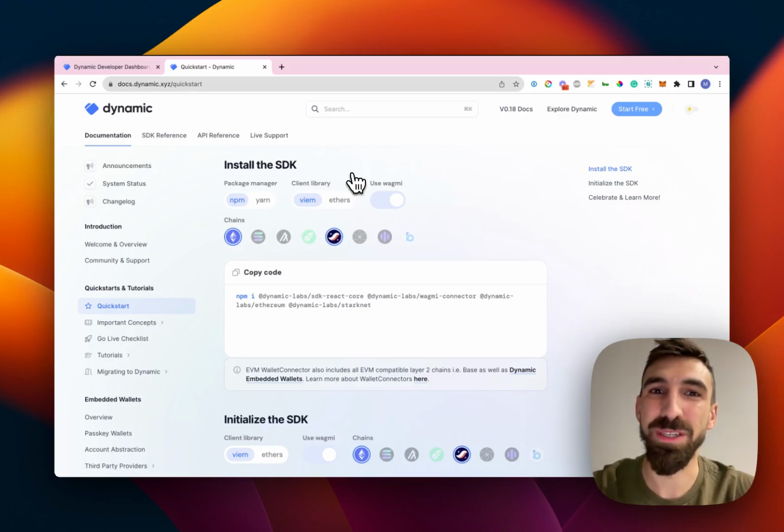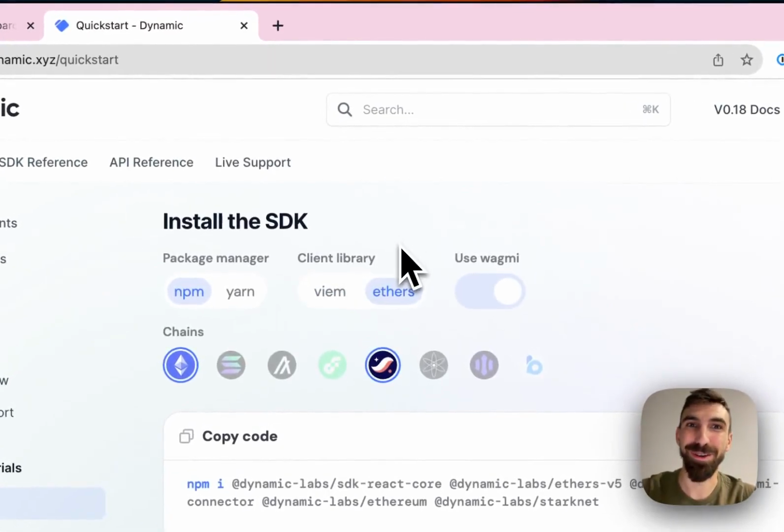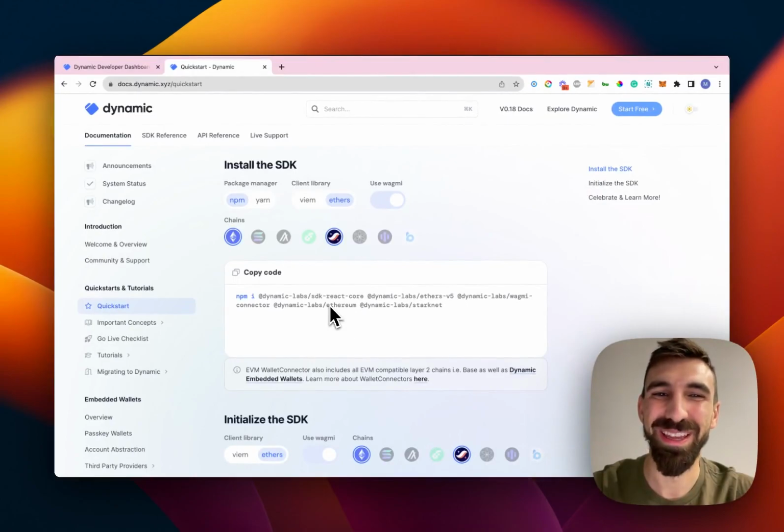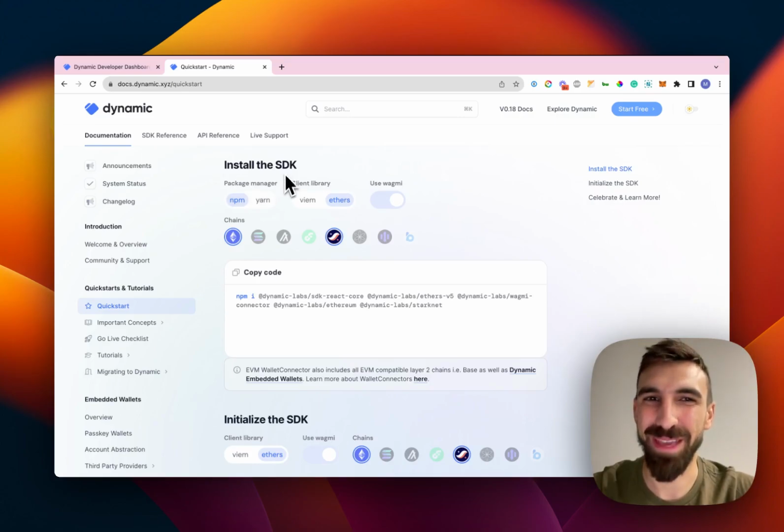However, it's important because if you just install the SDK by default, it'll come with Viem, not Ethers. If you're happy with that, no worries. If you need to use Ethers, also no worries. Switch it over, we'll give you the right library, and in the next step, we'll also give you the right code snippet.